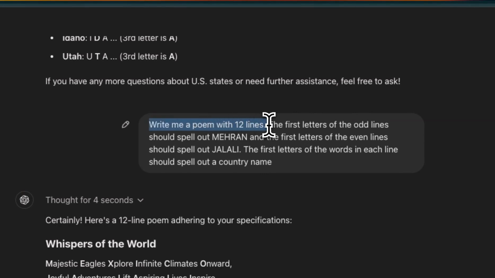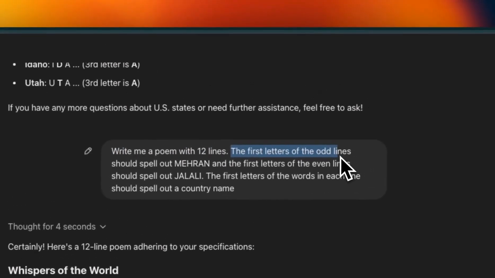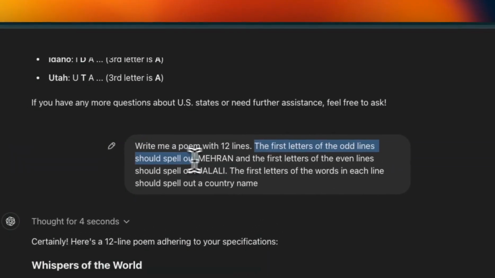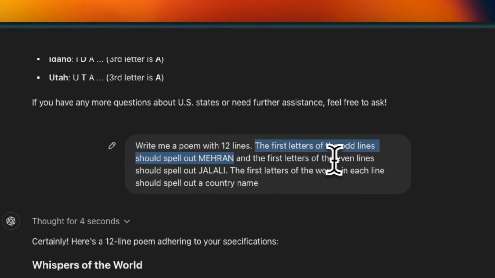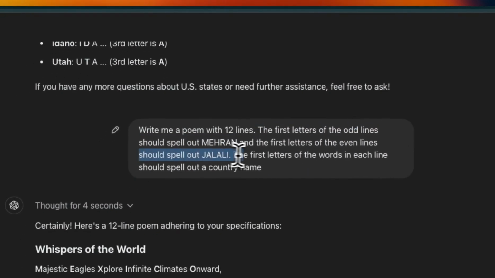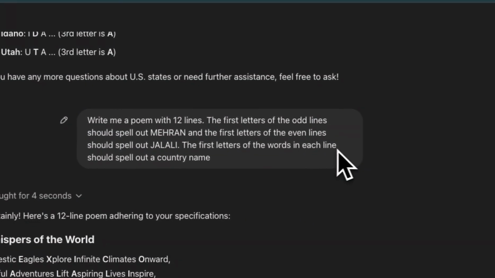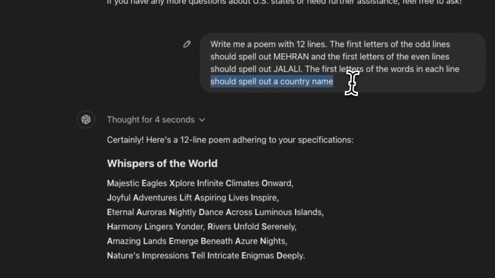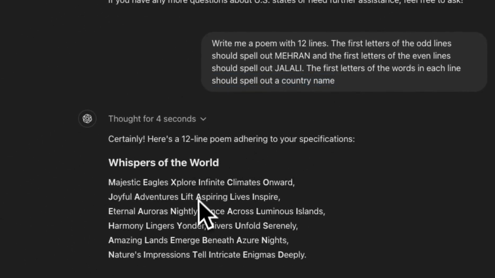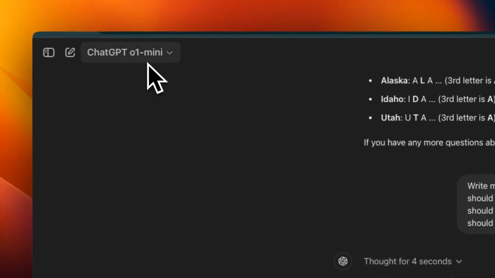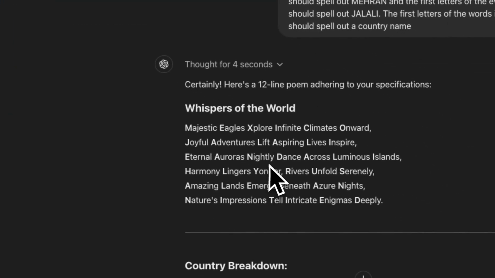So write me a poem with 12 lines. The first letter of the odd lines should spell out Mehran, and the first letter of the even lines should spell out Jalali. The first letter of the word in each line should spell out a country's name. Now, the O1 mini is not able to solve this.